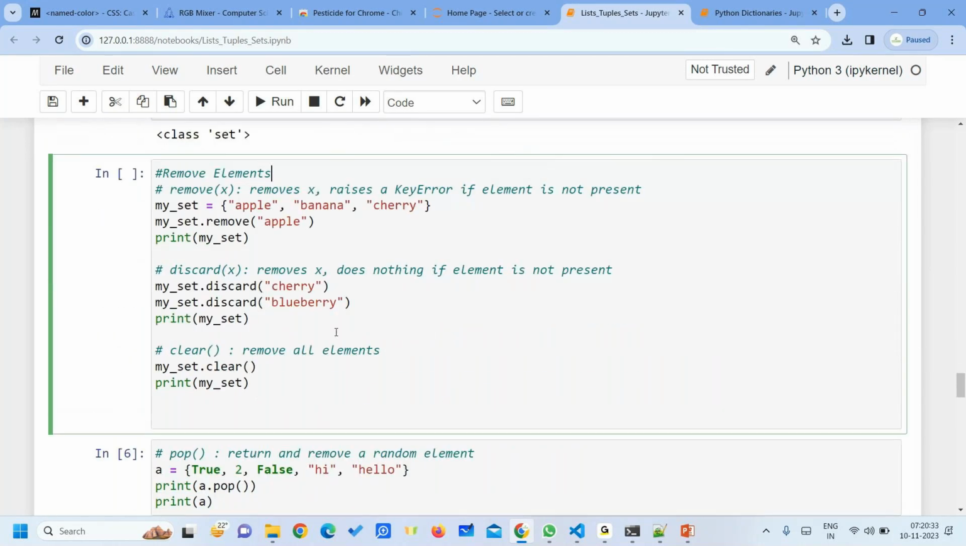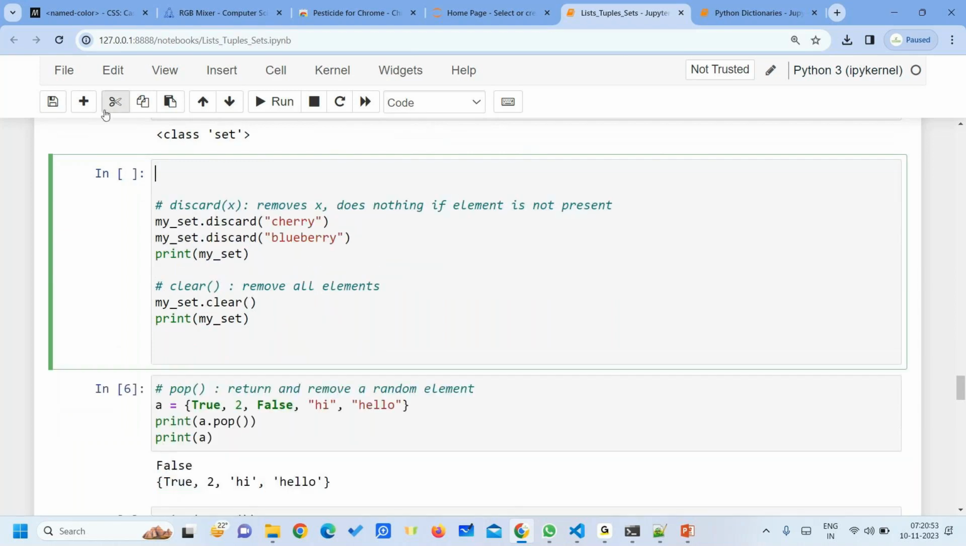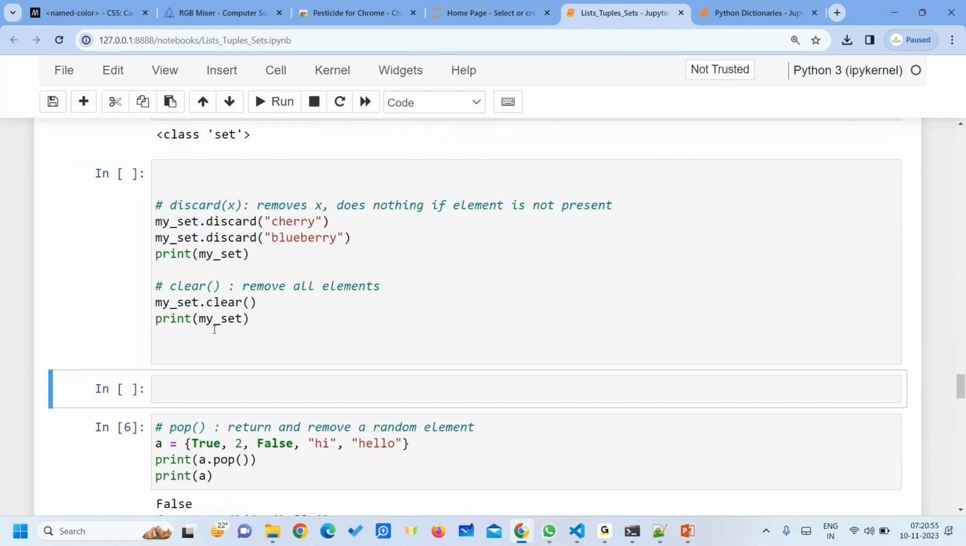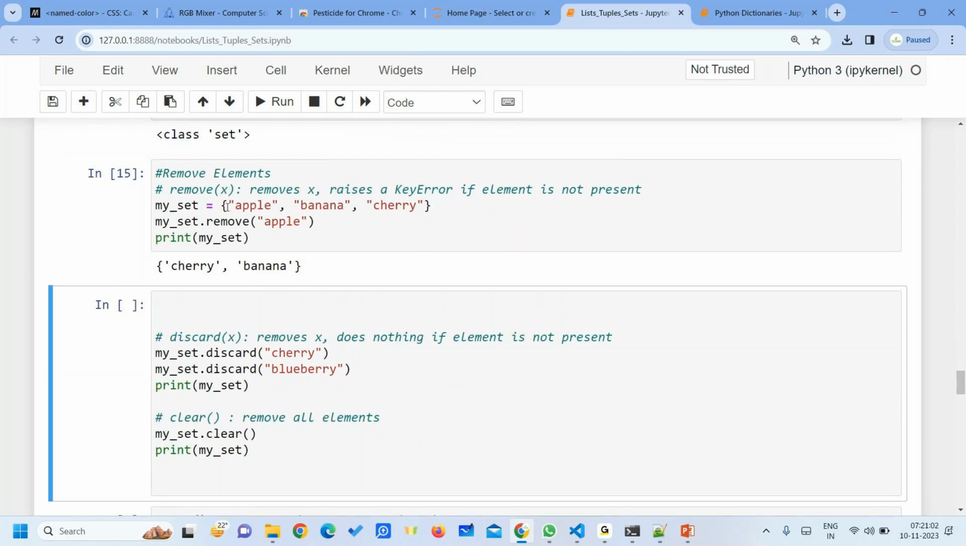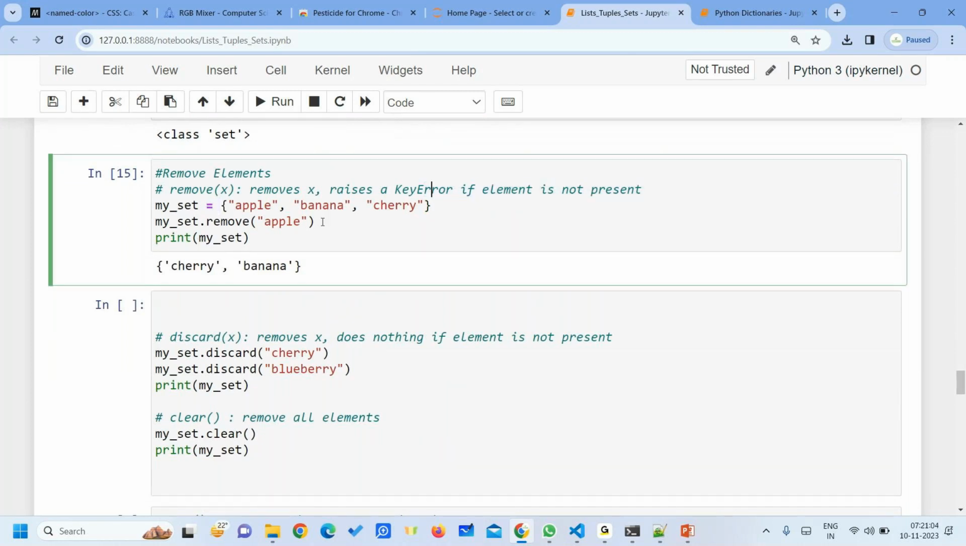See, it is a set here. We can use the remove. So if we remove this here, it removes from the set and prints only these two items. And there is a method called, for example, here I will remove this one and then keep it in a separate cell and execute it. Here earlier we had 3 items. Now after removing this item, we have only 2 items here.